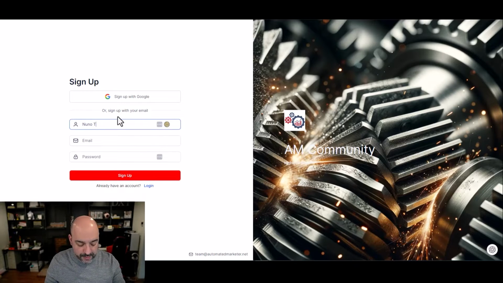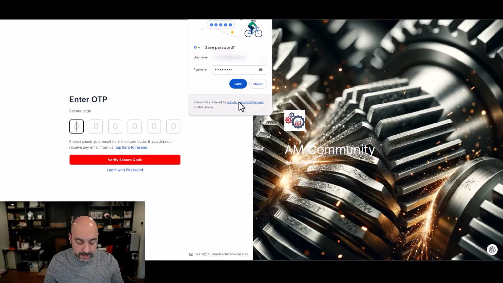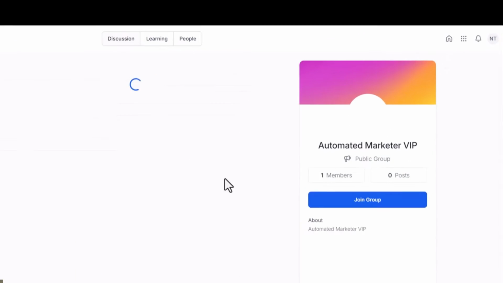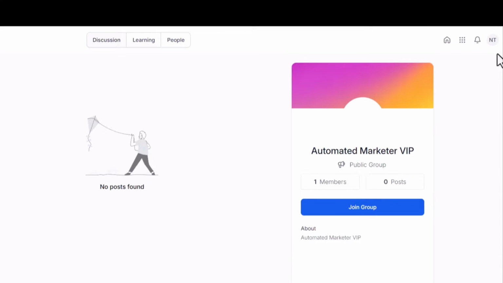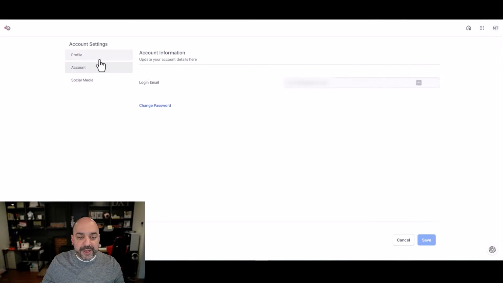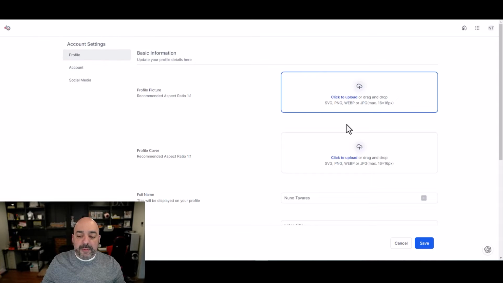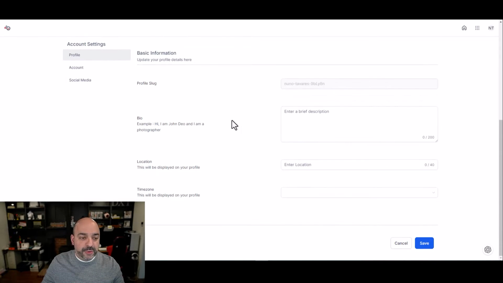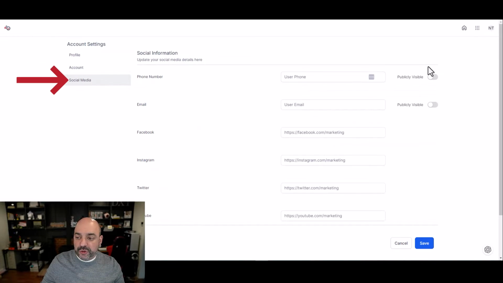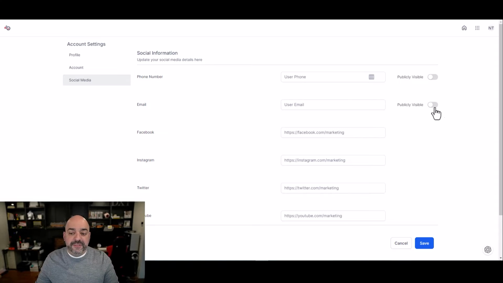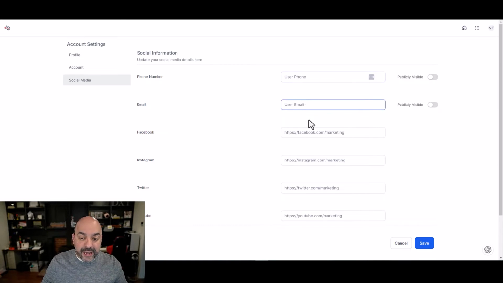I'm going to throw away domain. All right, it's going to give me a secure code of that email. Awesome. And I'm inside the community. And also notice that because I have this version of it, I could set up my profile. I can put in a profile picture, a bio, location, the account, the social media, and I can also make things publicly visible, like my email and name, all my Instagram, LinkedIn, and all of that in here.